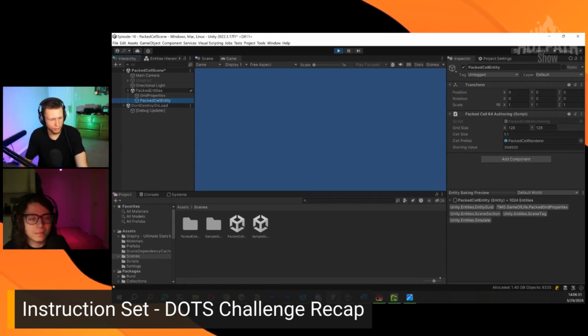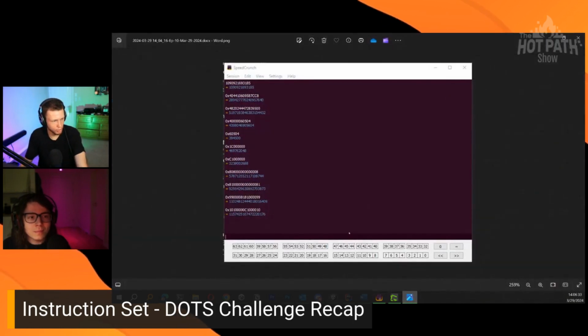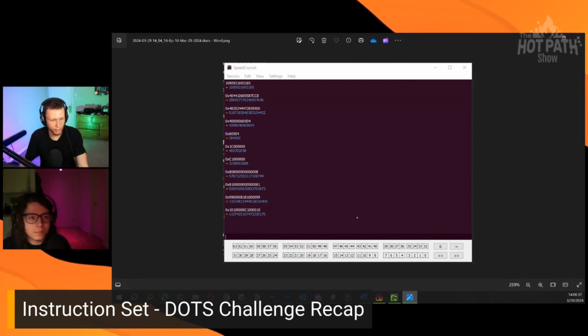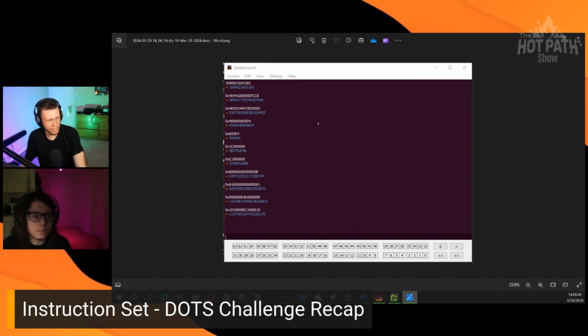So I was able to use this Speed Crunch program to craft these and make sure I have the correct starting value where all the bits are in the correct location. And then as I was going through and debugging, I could see, okay, this next bit should be on. Let me select this, and then verify that the unsigned long value is correct after every iteration. So this was super helpful for me to use as well.